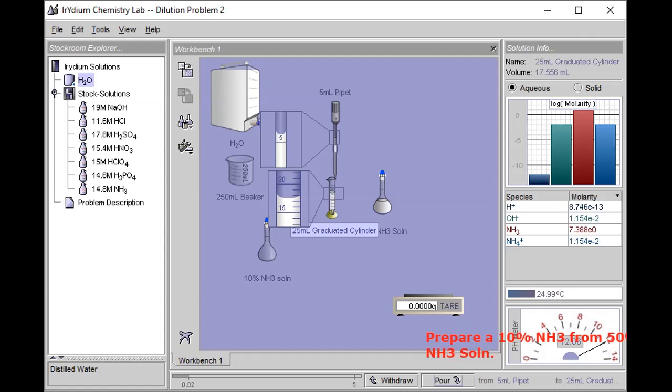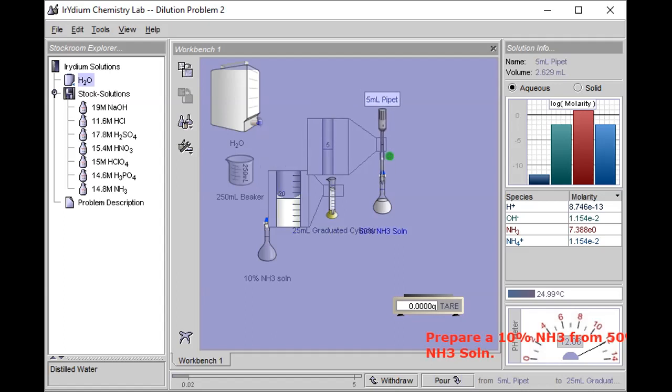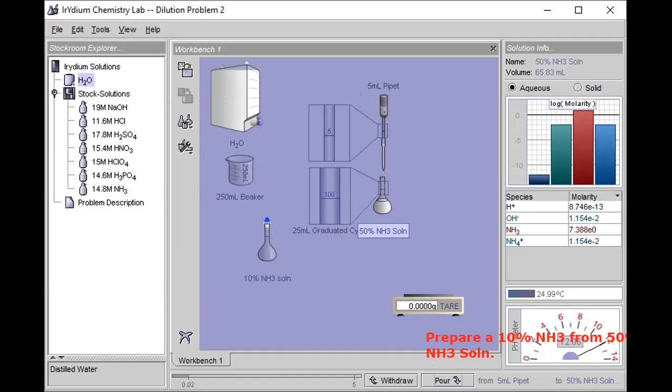So we pour. We'll just do quick taps on the pour to get to 20. Now, if you go over, you can withdraw back out to get back down to 20 on this part only. So we're at 20.0, and this is about as precise as it's going to be. So I'm going to move the 5 mil pipette back to the 50% ammonia solution. I'm just going to pour the rest back into the volumetric 50%. We've got to conserve our solution.